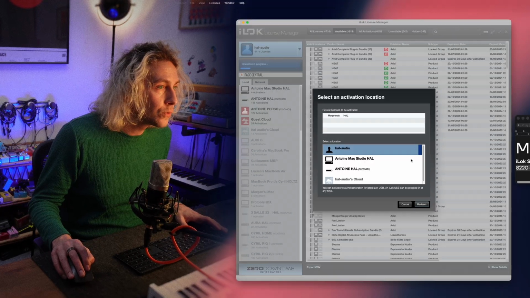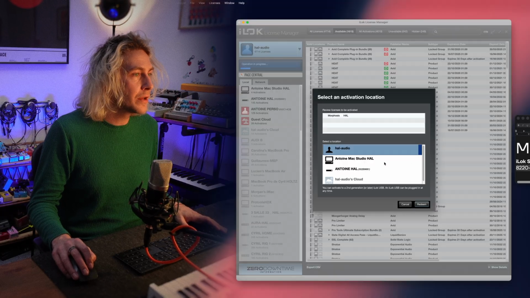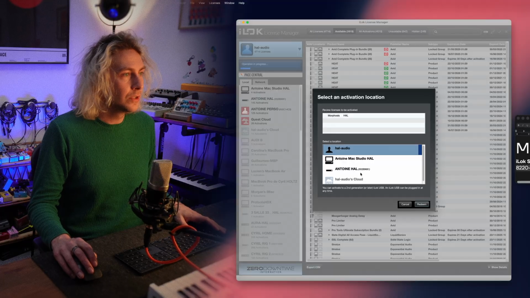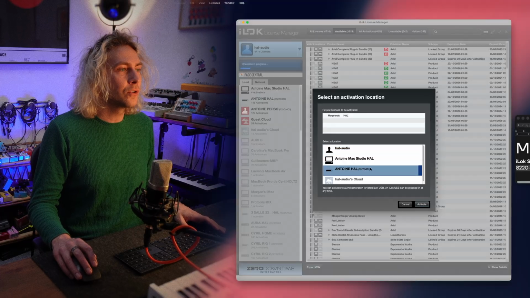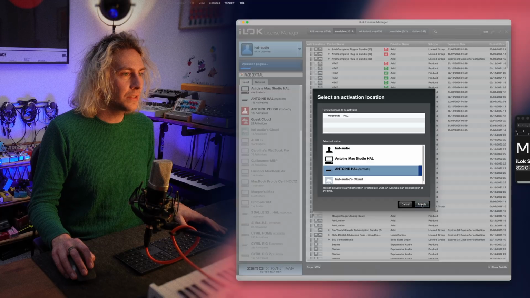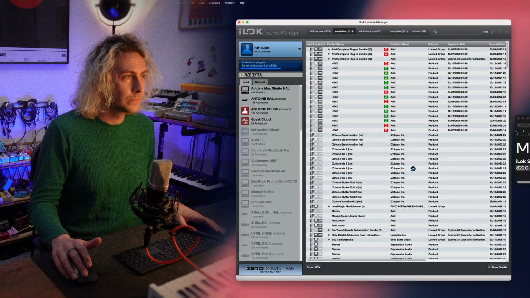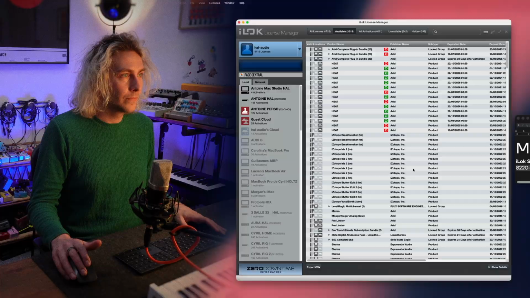Here you can choose where you want to activate it to, so it's either your iLok or your personal computer. You can even activate it to the cloud. Right now we're going to activate it to the Antoine HAL iLok. Click Activate, and in a few seconds you're done. Okay, let's start morphing.